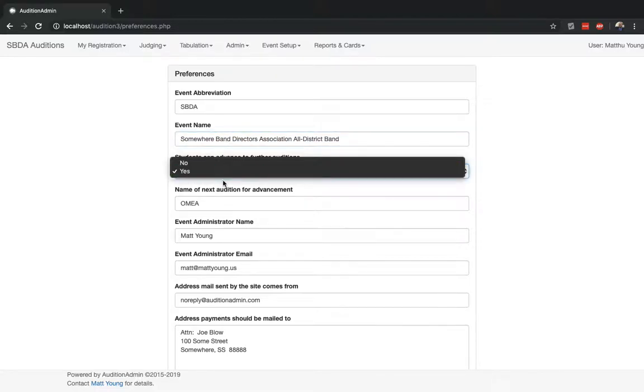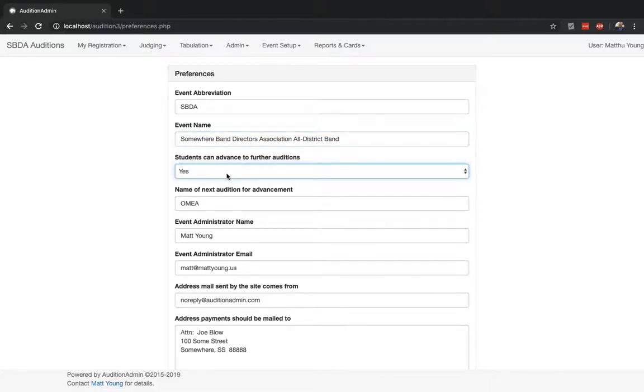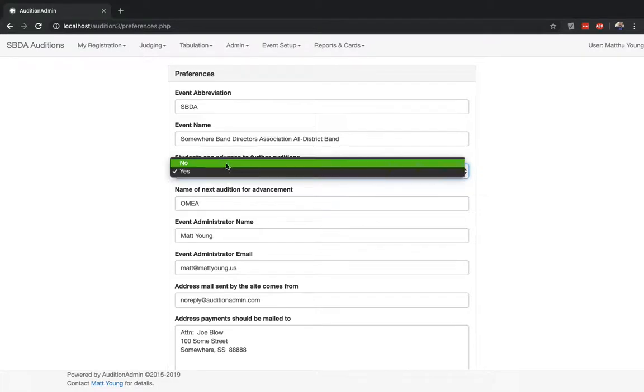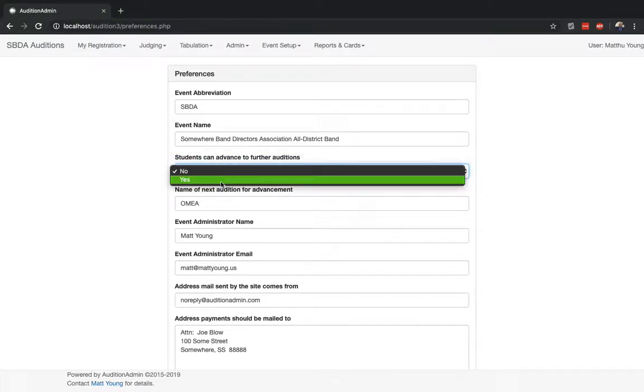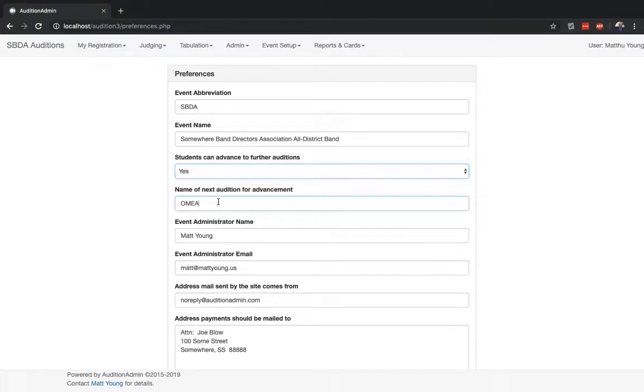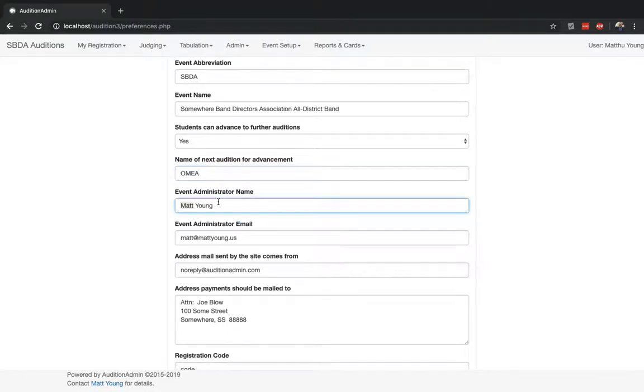Students can advance to further auditions if you're running an all-district audition, but students are also auditioning for the first round for All-State at the same time. This is the place where you would indicate either no or yes they can advance. If they can advance, what is that next level they're going to, OMEA or All-State or All-Region, whatever the next one is. Event administrator name and email.